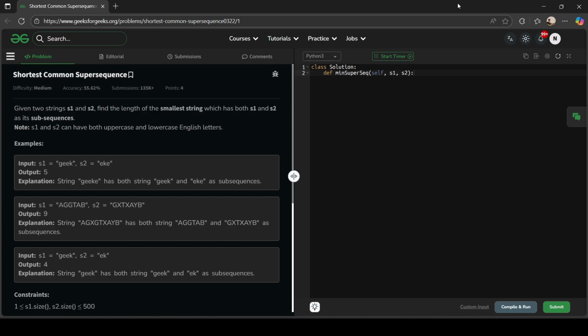In this video, we'll be trying to solve the problem shortest common subsequence. That is the problem of the day on Geeks for Geeks on 11th November. Given two strings S1 and S2, find the length of the smallest string which has both S1 and S2 as its subsequences.